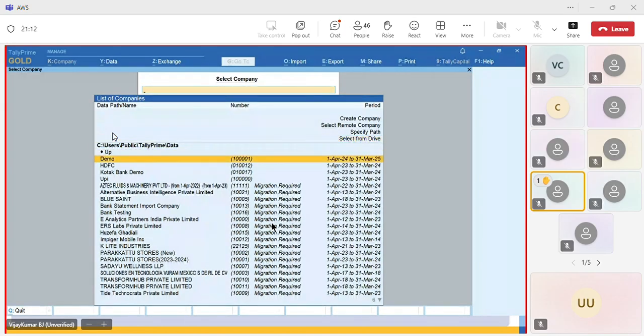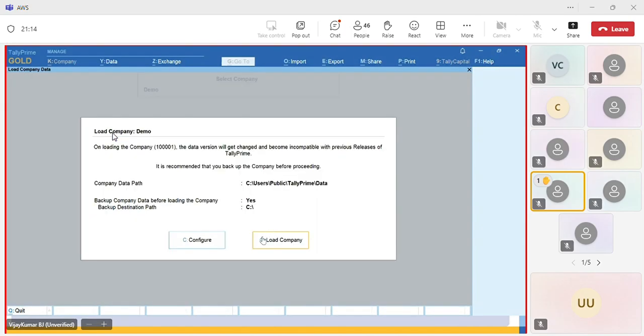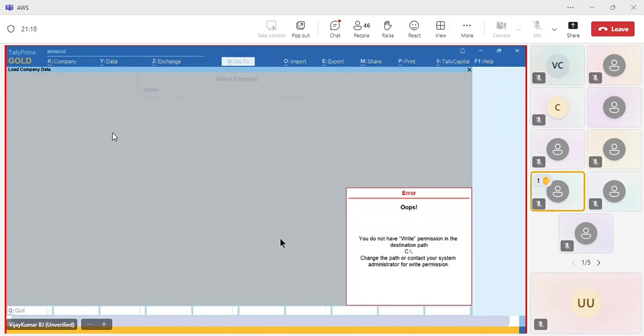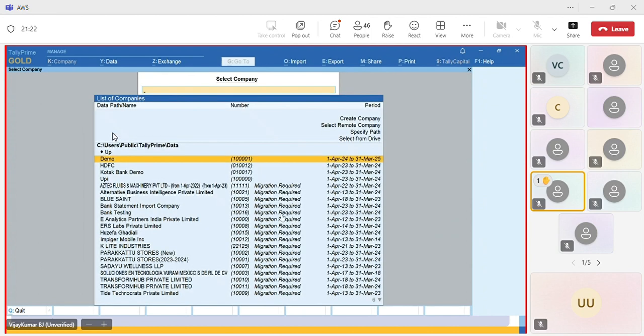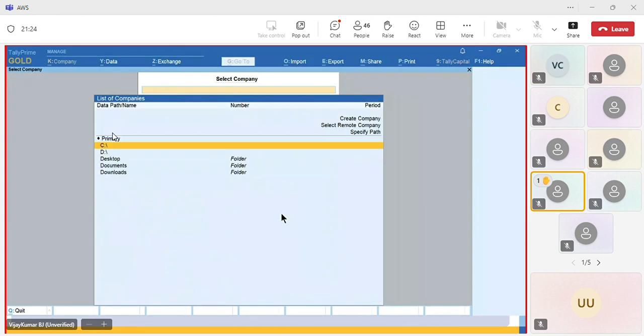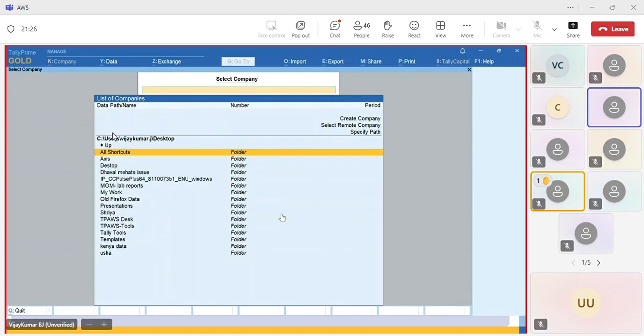Just one second. Just open a different one.